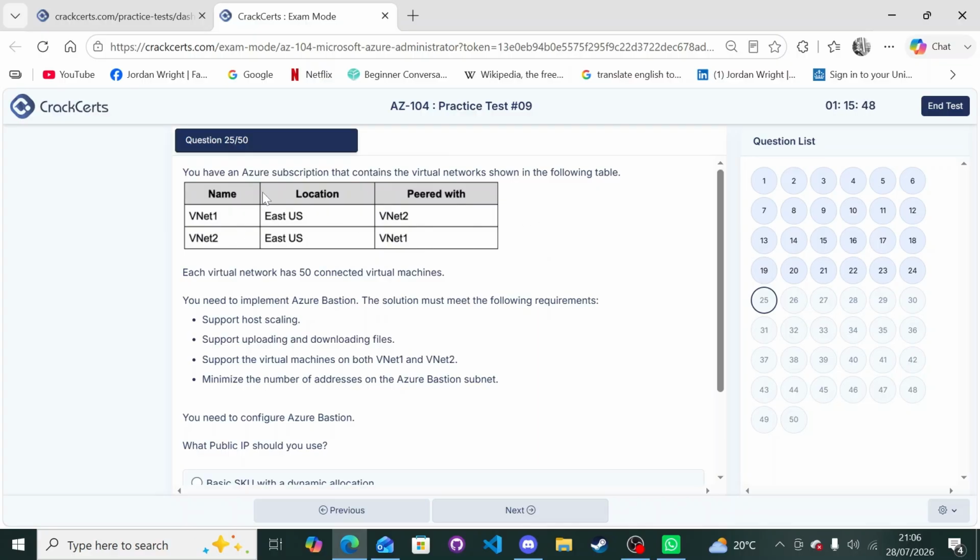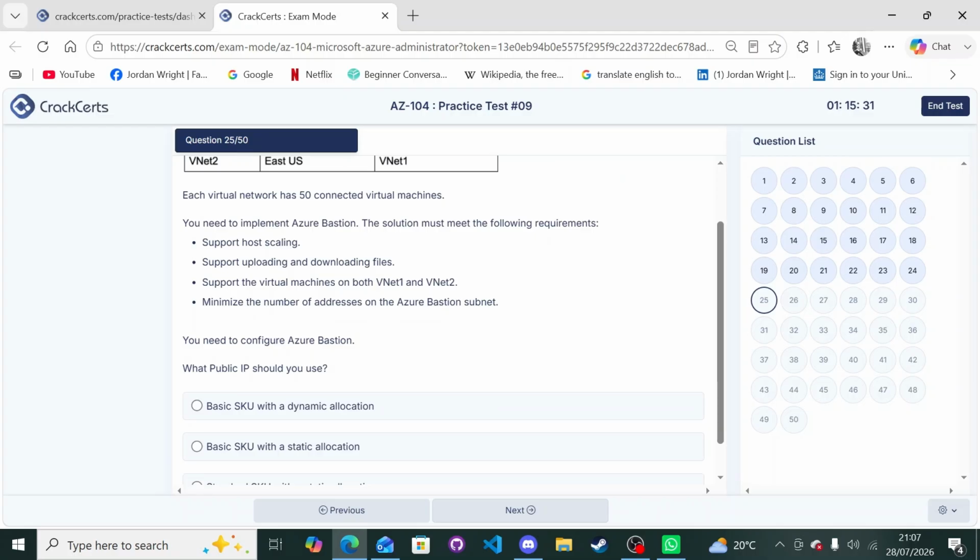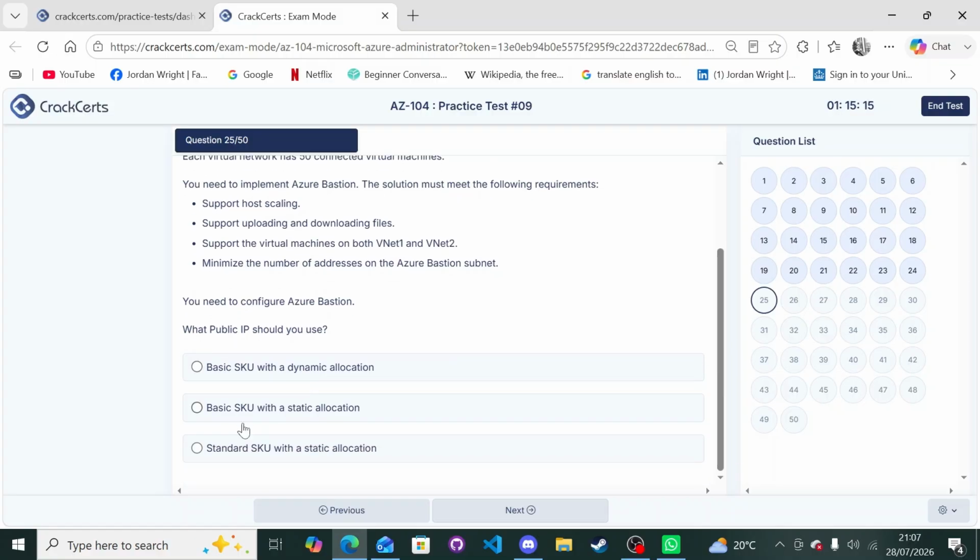Okay, so we've got two VNets. Each virtual network has 50 connected virtual machines. Okay, so we're looking at Azure Bastion. You need to configure the Bastion. What public IP should you use? It's always going to be standard. Yeah, I go with that.